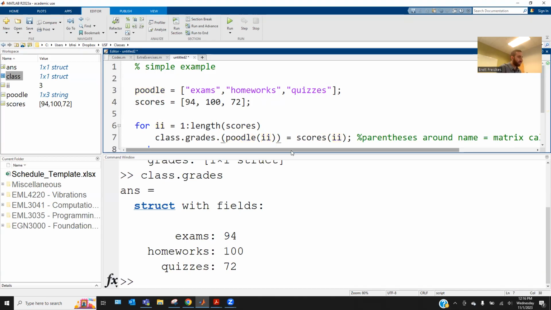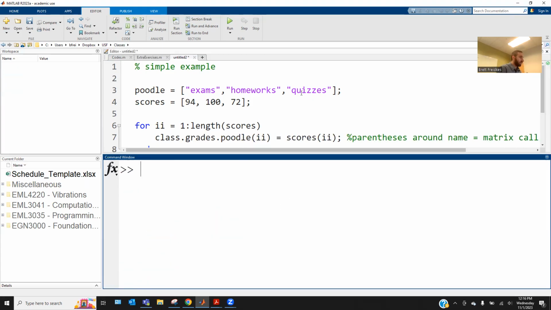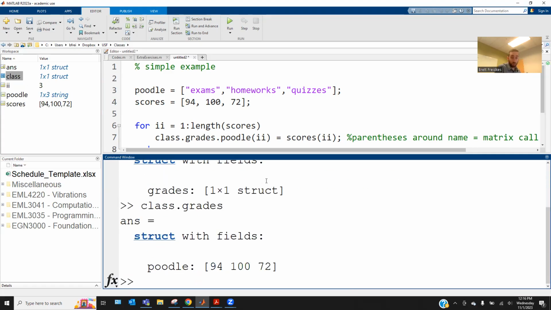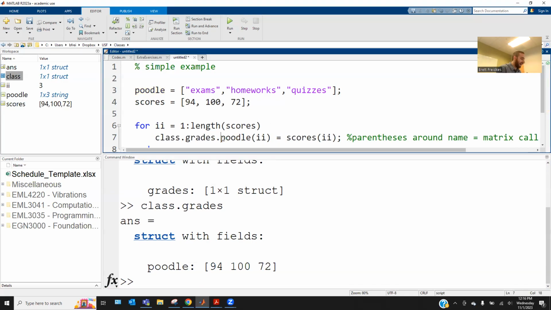So just by including those parentheses, again, I'll remove them. If I do it again, I'll have class.grades. The word poodle is there, which is stupid because I don't want the word poodle there. It has no significance on anything. It's just a dumb name I came up for the matrix. So to avoid that, you have to do something like this.